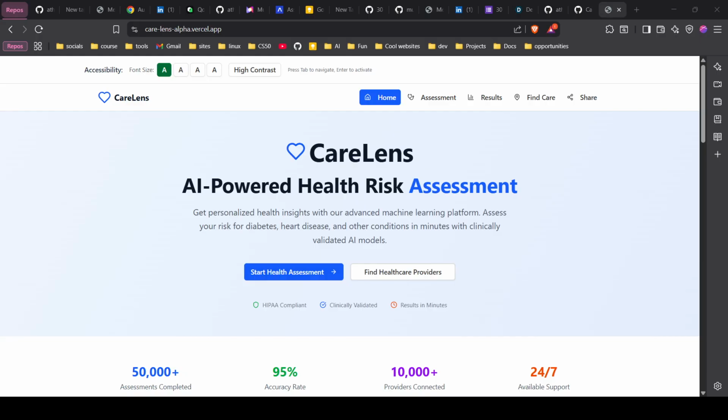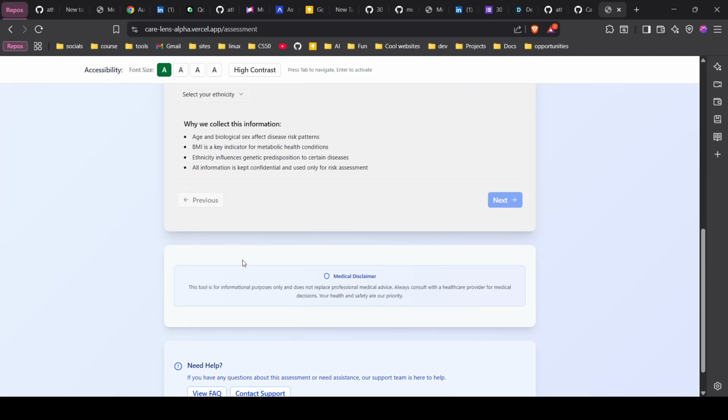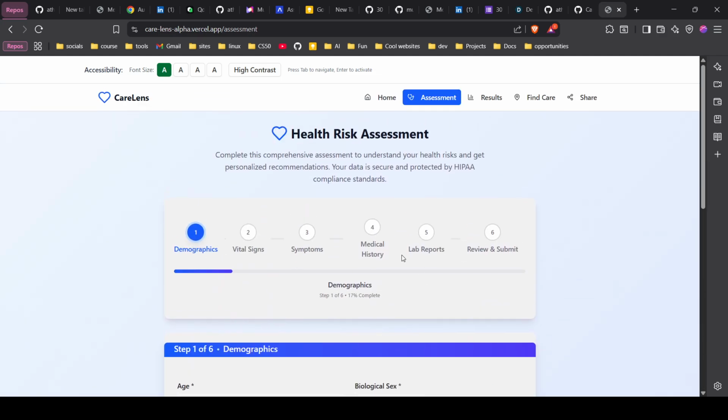So LensCare changes that. It's a proactive health assessment platform that puts the power of AI in your hand. Let's see how it works first. So let's simply start a new assessment. Let me walk you through. Let's start it fresh. So this is a 6 page form.